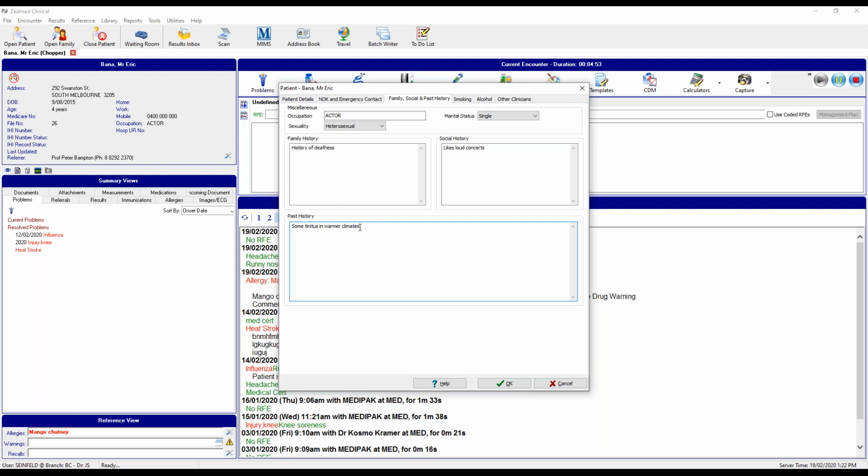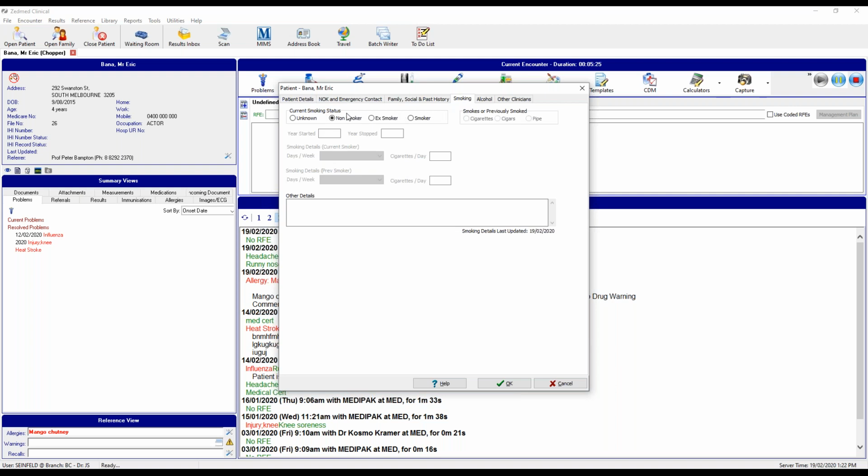But if your patient is unaware or just doesn't know, even putting in an NA will suffice. I know that with accreditation in mind, your accreditors will want some input into these last 4 tabs here. So just to summarize, even an NA or a nil will suffice for accreditation. Pushing forward onto smoking, Eric Banner is definitely a non-smoker.